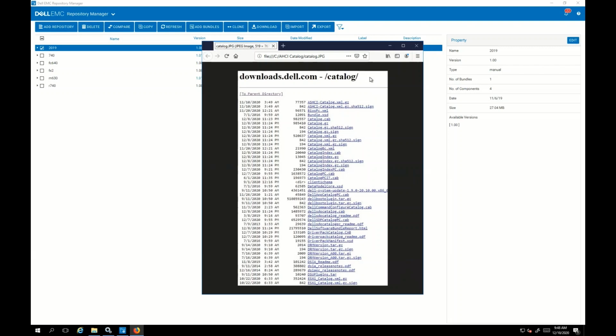In this video, we are going to cover how to configure Dell Repository Manager to use custom catalogs. You must first go to the catalogs download site at downloads.dell.com/catalog and download the catalog and signature files of the catalog that you want to use in Dell Repository Manager.